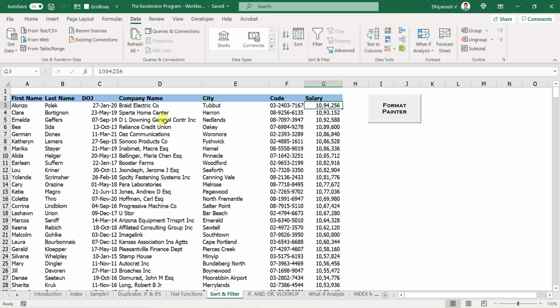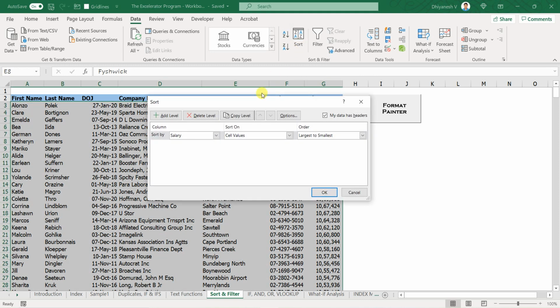It is pretty easy, right? Go to the Data tab again. Under the Sort and Filter option, the big Sort button you see here is used to sort by one or more levels. Click on the Sort button, select the first level sorting column DOJ to be sorted in ascending order. As the column consists of dates, it is oldest to newest. That is the ascending order.